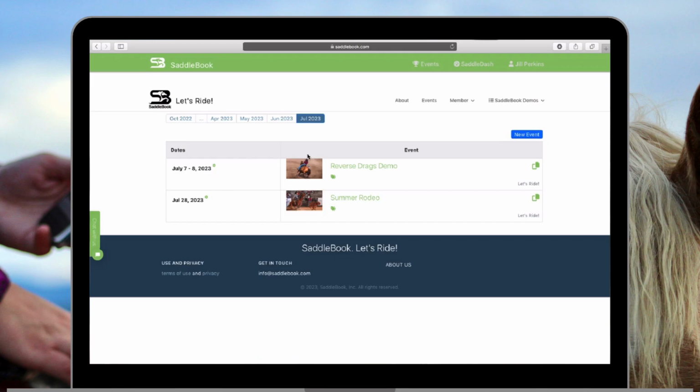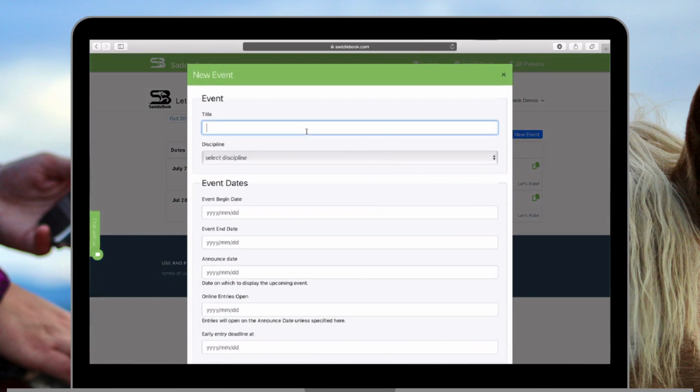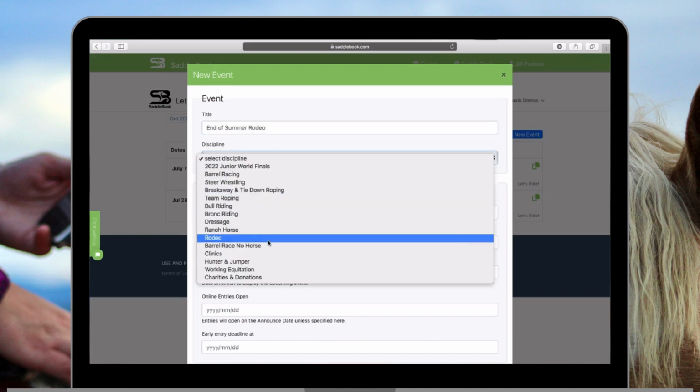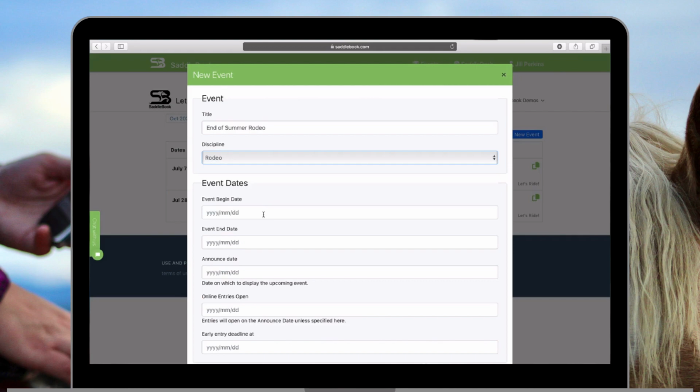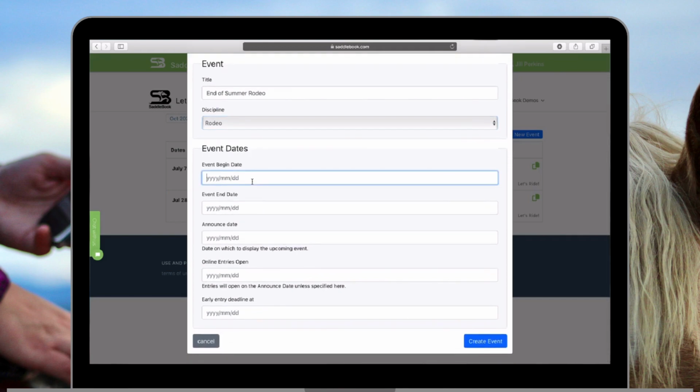All right, so once we're in our organization, we'll go ahead and create a new event. We're just going to call this the End of Summer Rodeo, and your title can be whatever you want it to be. The discipline is going to be rodeo. The begin date would be the first day of your event, and the end date is going to be the last day of your event.